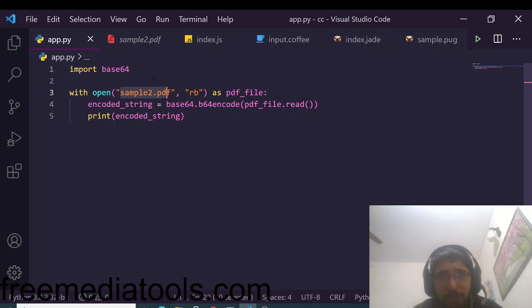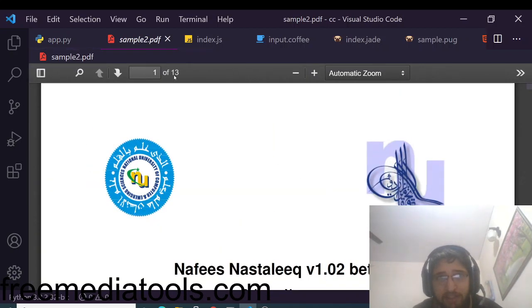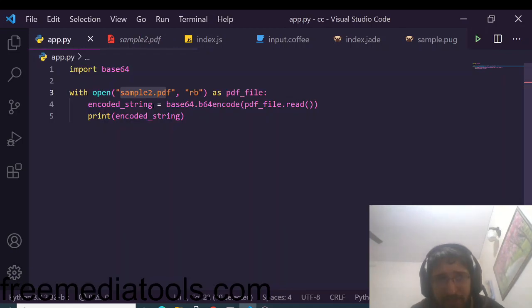So sample2.pdf I have already opened. You can see it contains 13 pages. We are providing this file and we are reading it as a PDF file. So we are using the file.read method here. You can see we are using the open function in Python. This is a built-in Python function in order to open files. So we are reading it, and then we are using this b64encode method. This is there inside this base64 module here. It contains this method here. We are using this, and then lastly we are printing the encoded string.